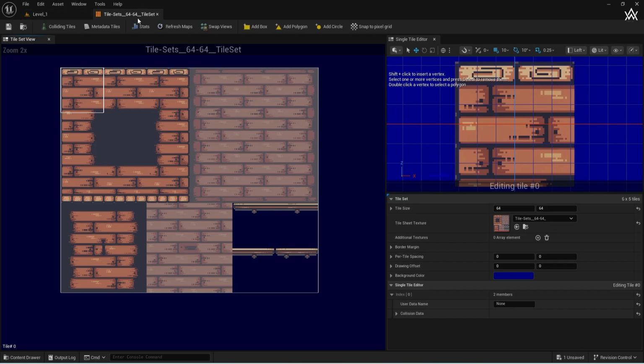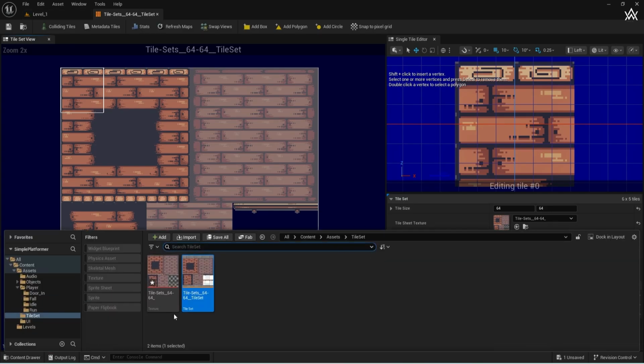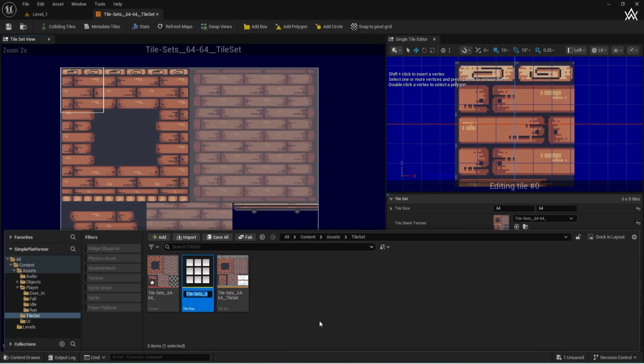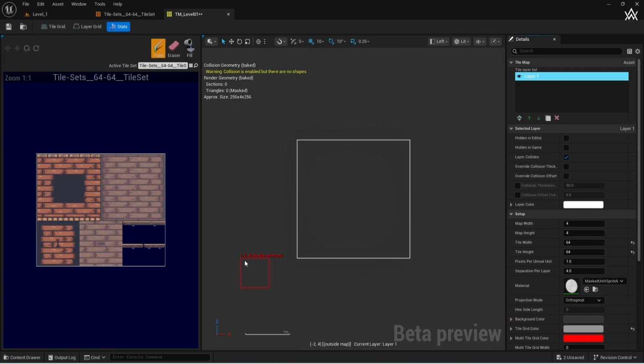For now we have a tile set, and from this tile set we need to create a tile map, because a tile set is just some tiles that we can put together. For creating a tile map, right click on the tile set and go to create tile map, and I want to call it TM for tile map, and I want to call it level 01. That's it. Double click on it to open it.